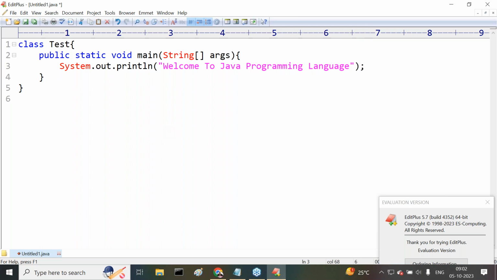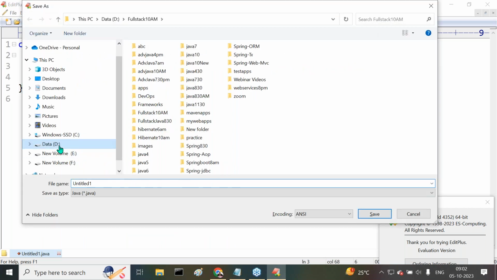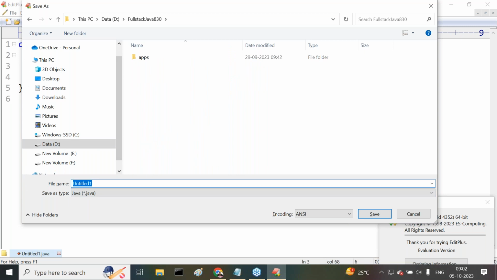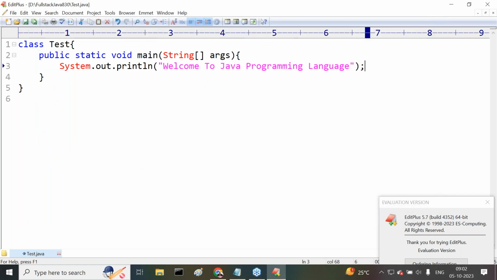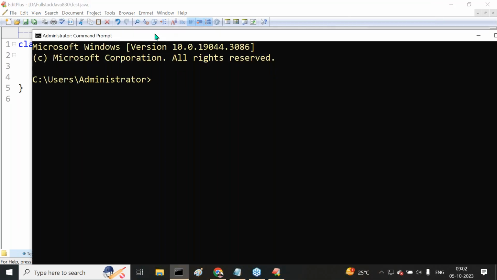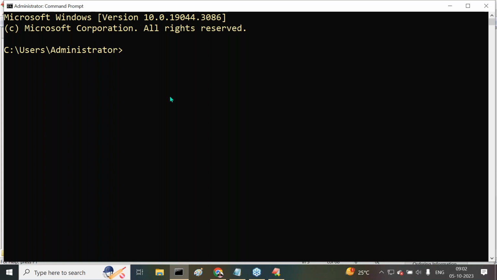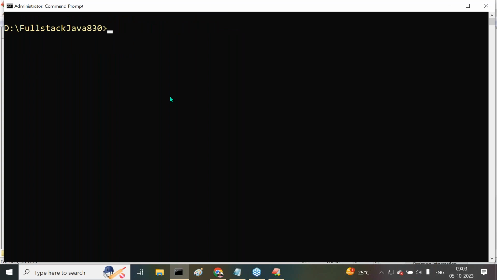I have given this information. Let me save this one on the D drive, in the full stack Java 830 folder, with the name Tester.java. I'll explain how to save programs and everything later, but for the time being, my program is ready. Let me open my command prompt now and go to the location where I prepared my program. Right now my program is available here.